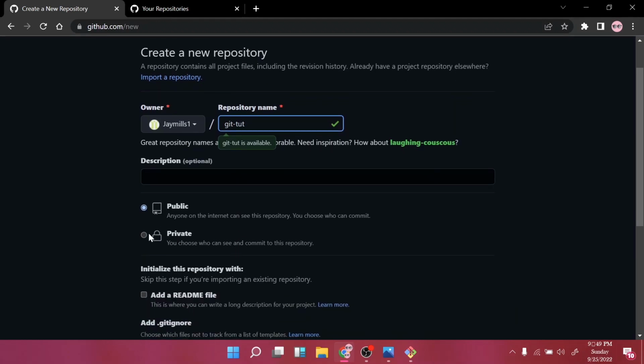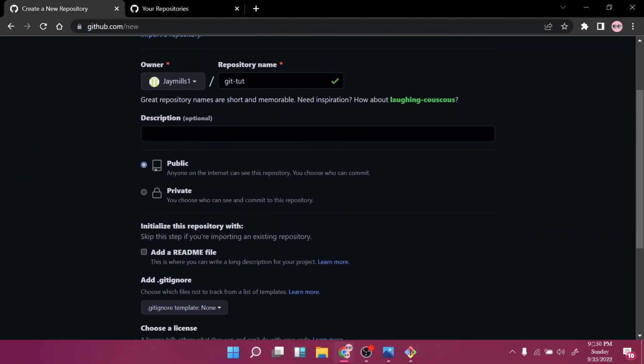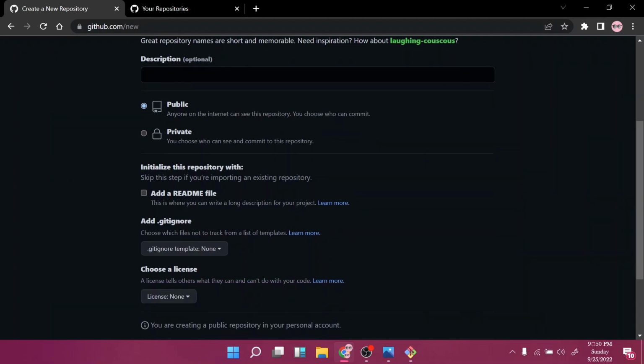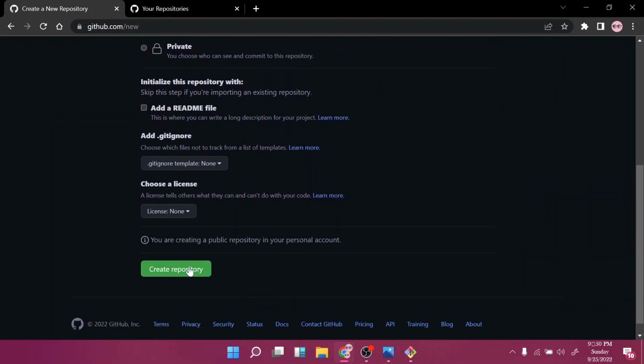And here we have two options: public and private, right? Public means everyone can have access to your code if you push it there. But if you take private, it means it's only you or a few people you invite who can have access to the code. So for now, let's leave it as public, right? But in future, if you are working with an organization, for security purposes, you have to put it on private. And after that, we can now create our repository.